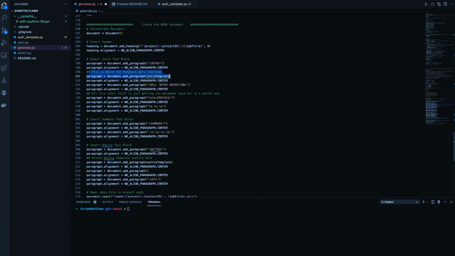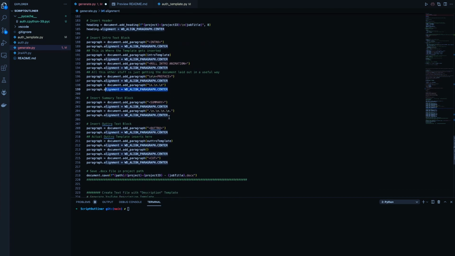We're then inserting our template and aligning it to center. We're inserting the text roll intro animation, aligning it to center. We're inserting this text here that says preface, aligning it to center, and then we're adding some dots with some carriage returns in between just to create some space, and then aligning it center.